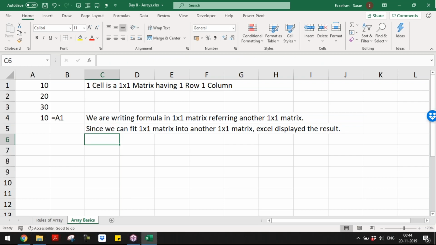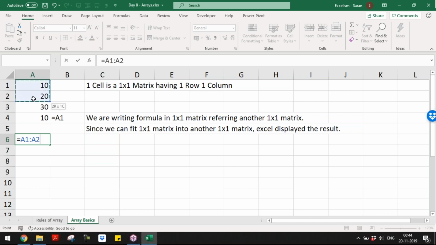Okay. Now let me ask you one more question. Equal to 10, 20, 30. What is the answer if I enter this one? If you are before the system, before the Excel, try and tell me. Don't just tell. If I enter A1 colon A3, what must be my answer?